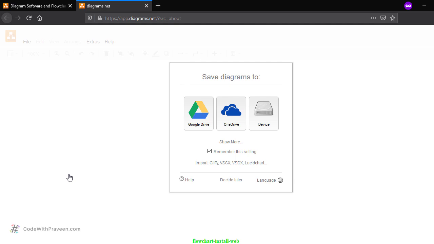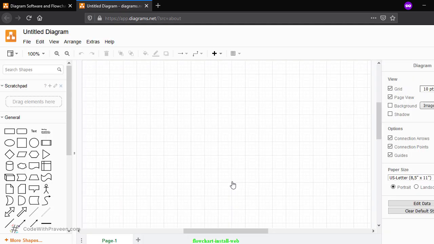Once you go to diagrams.net and click start, it's going to show the first page prompting you to save the diagrams. You can choose various locations such as Google Drive, OneDrive, device, which refers to your local laptop, and many other settings. If you want, you can decide it later as well. So let's go ahead and decide later and click it. And this is going to load the first page. As you can see, this is exactly the same as the software version which you had installed on your desktop. Then you can start creating your first flowchart.